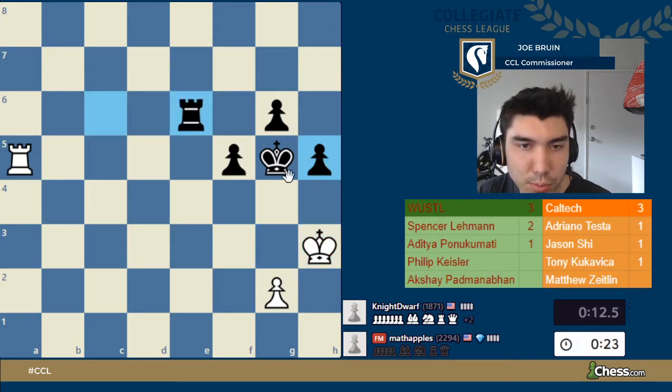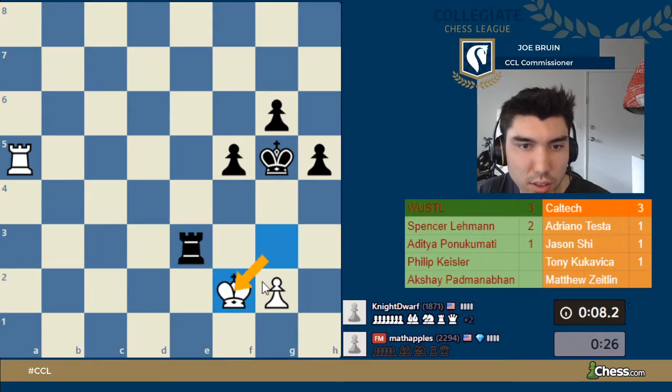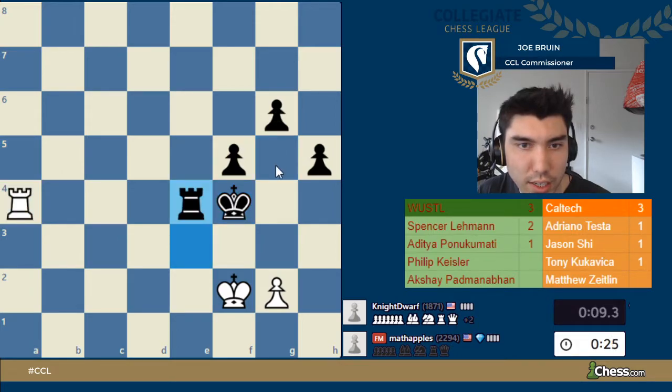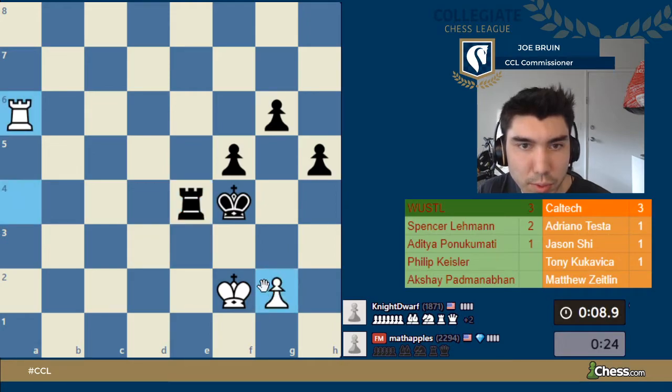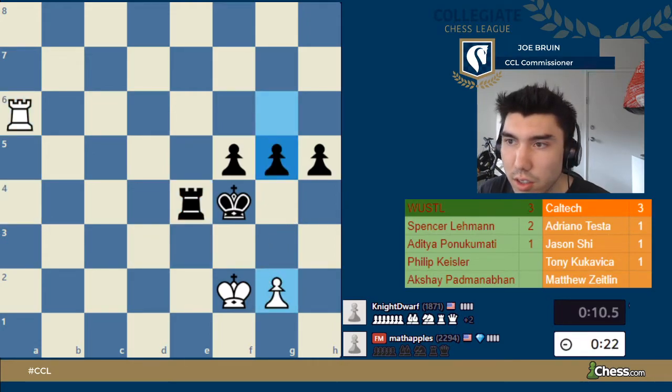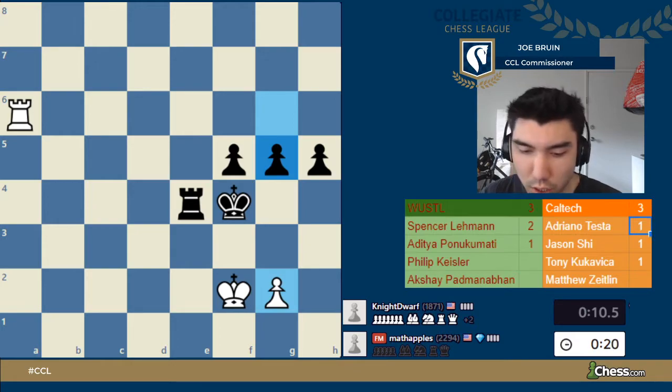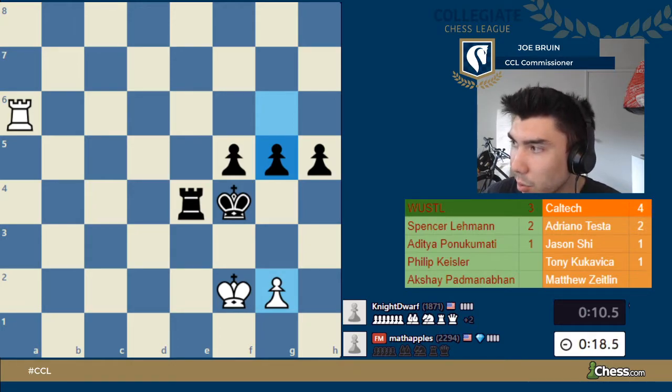Black has to push some pawns if you want to make some progress. Check. Hitting the rook. Oh, just check. You block with the rook. And now you got to get these other pawns in. There's check here, but it doesn't really do much. Let's see. So Caltech's board 1, also 2 for 2, maintaining that 1-point lead.